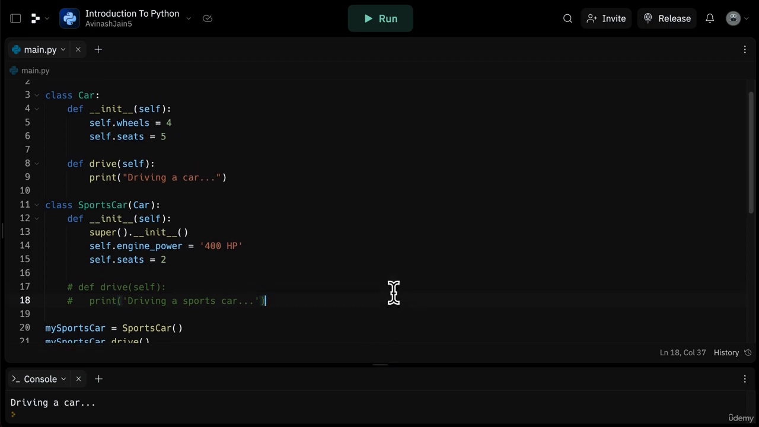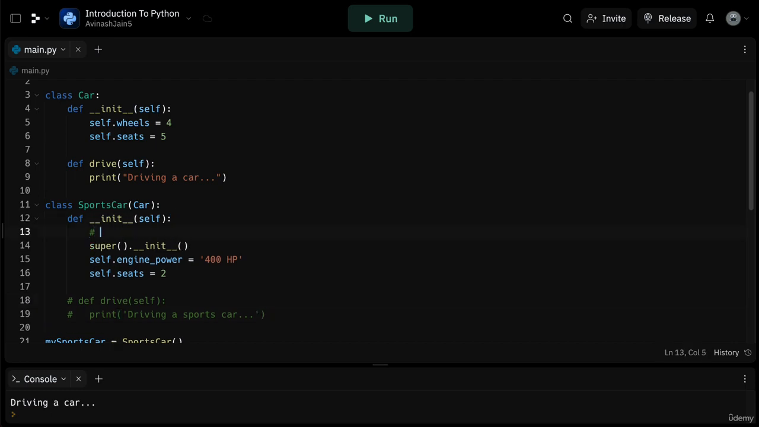So that is inheritance in a nutshell. What we've done is SportsCar has inherited the base attributes and functions of the Car class. In this case, it inherited wheels being 4, seats equals 5, and the drive function, and then it chose to override some of these values. Seats was then set to 2 instead of 5, and the drive function was overridden to say "driving a sports car" instead of "driving a car". So why is this important?